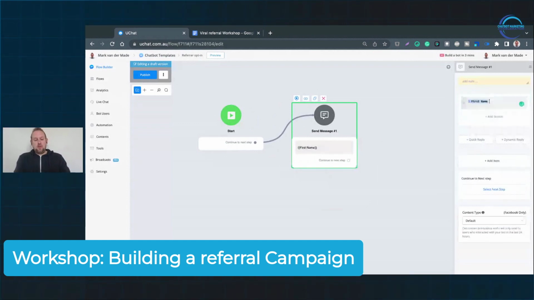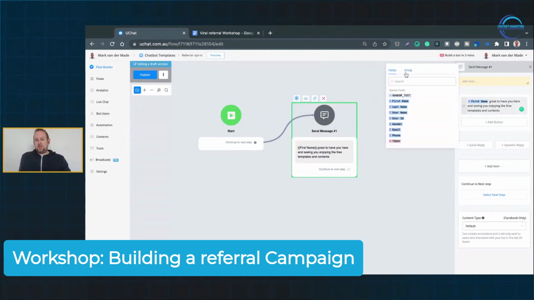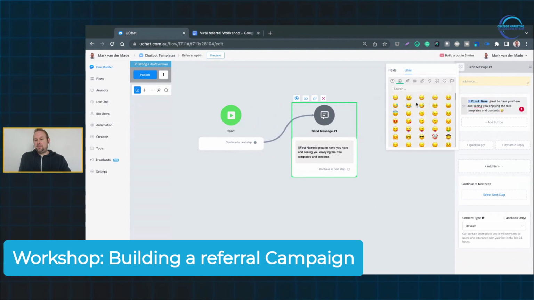hey, first name, to have you here and seeing you enjoying the free templates and contents. And let's do a little bit of a smiling face. So let's do something like this one.